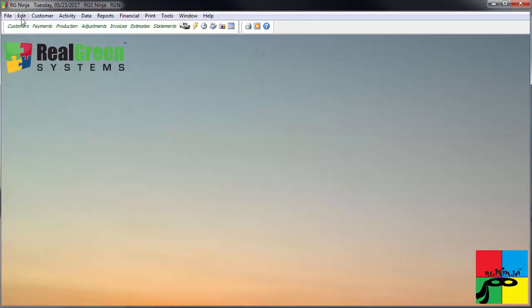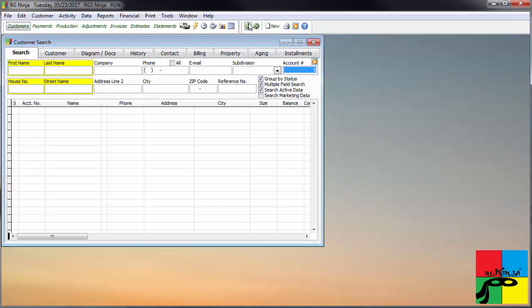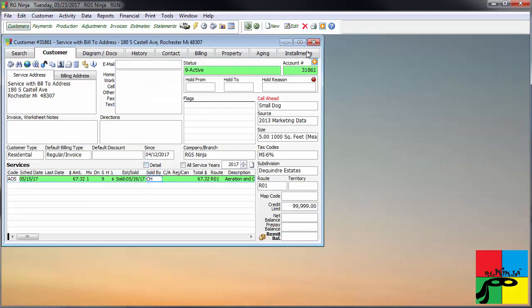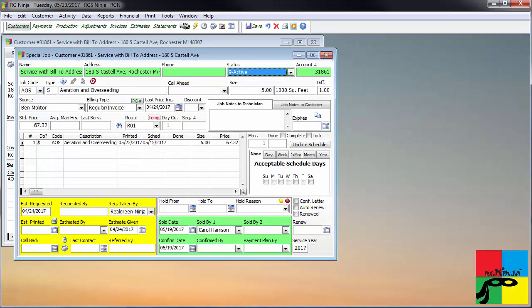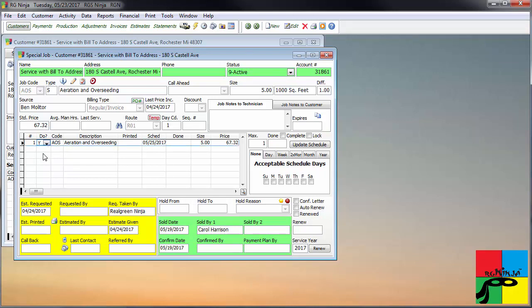I turned this option on, and then I just restarted my software just to be on the safe side. So we're going to go back to that customer we were just looking at, and I'm going to hit the back arrow here, open up the job screen. Now, I'm going to hit Edit, and then I'm going to change this to the 25th this time. I'm going to hit save, and you'll see it change that service back into the Y status.